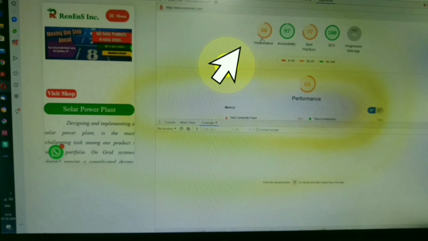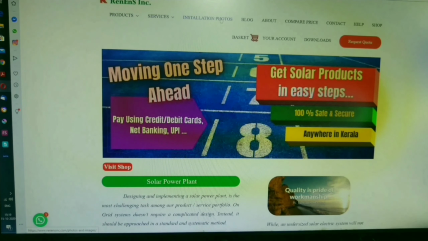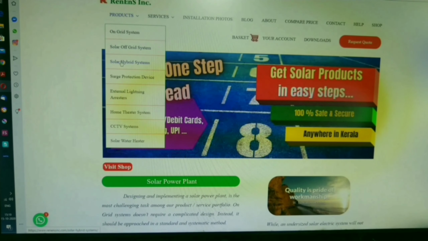So actually the thing that really matters is the performance score. Actually this page has been optimized towards the maximum for the time being. That is why the score is 66. Earlier it was below 40 or so. Now my method of optimizing this entire website is that we have to optimize page by page. I did optimization for some pages, and now we will go into a new page and try to optimize that.